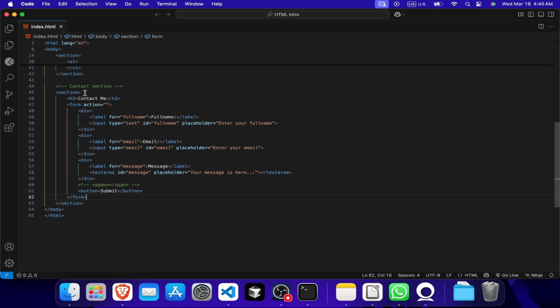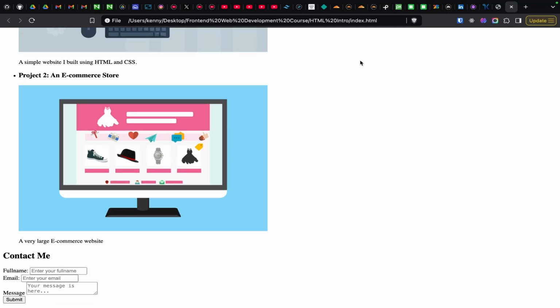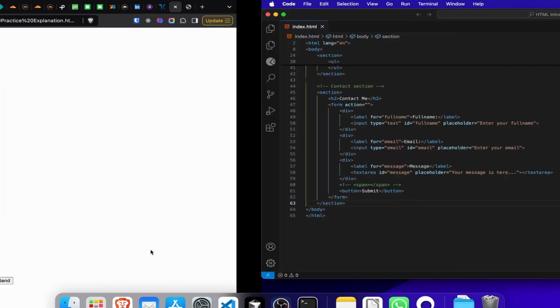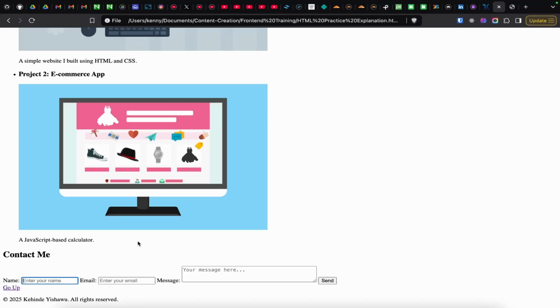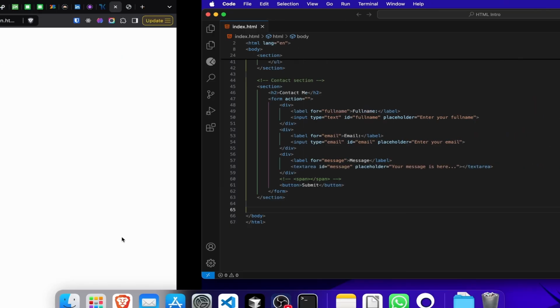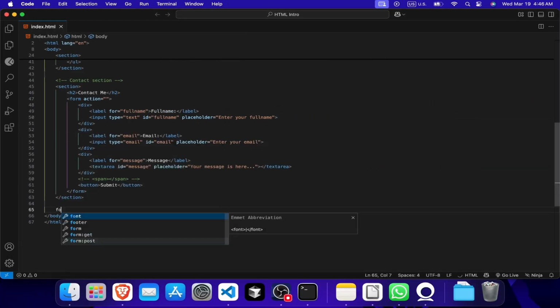So contact section, this is the section, that's an H2, and that's a form. Before we move on to the last section, which is the footer section, let's first put up this link. Or you know what, let's go straight to the footer section for now. We'll come back to the link later on. We can decide to use a div again in this case, but like I said, it is not meaningful. Rather than using a div, we have the footer tag.